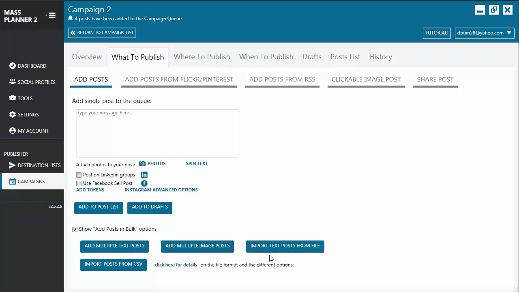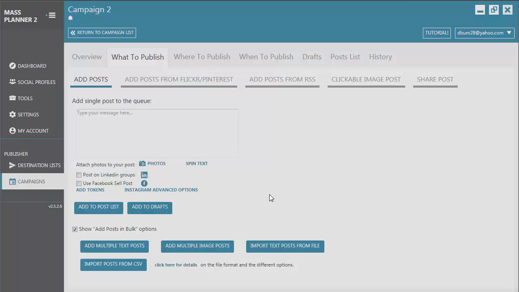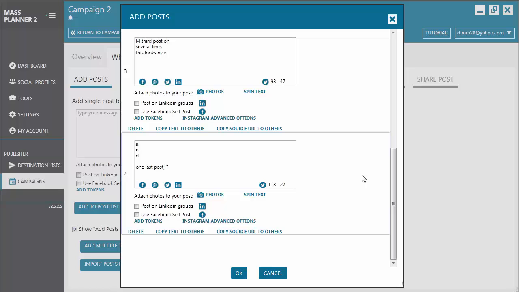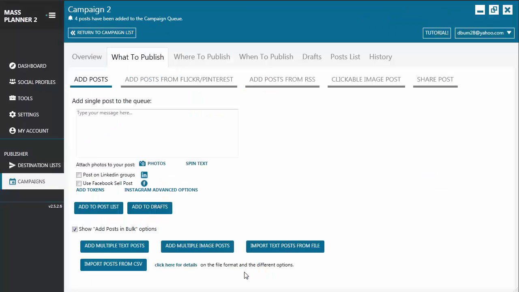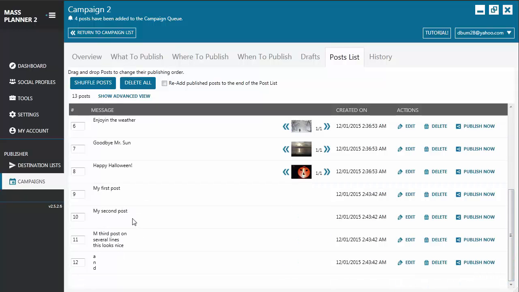Another way is to import text posts from a file. Let's click on this and import a file. Here I have 1, 2, 3, 4 posts that I have added to the list. So that is how you add or import from a text file. Click OK, and it should be included in the post list as well. So let's check. We have here the 4 posts that we have imported from the text file.